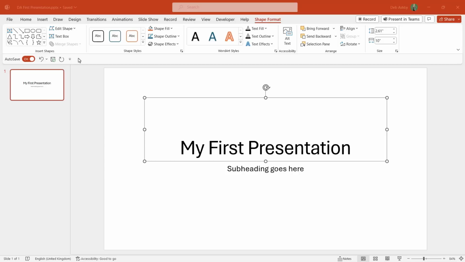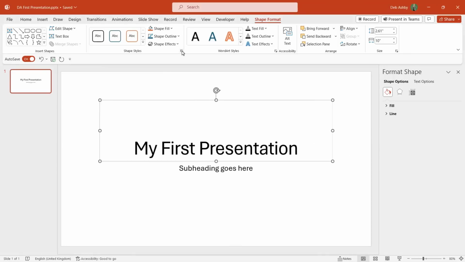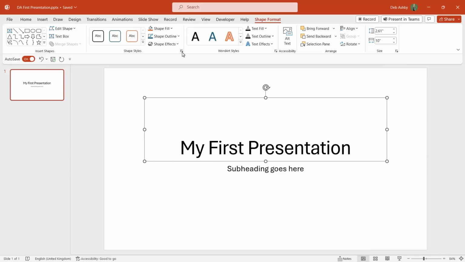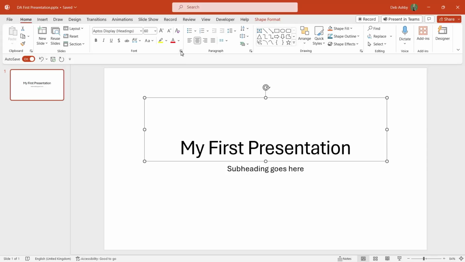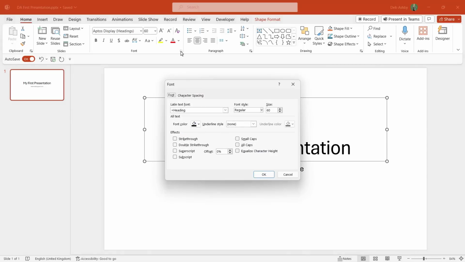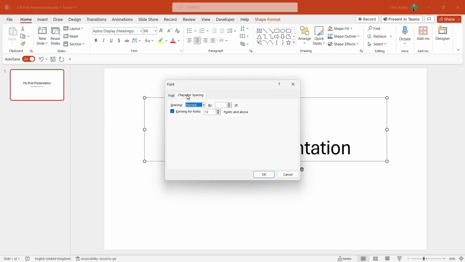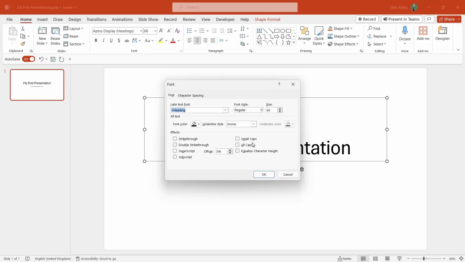What you'll also find in the corner of some of these groups are these little diagonal arrows. And if we click on any one of these, it's basically going to open up more options. So you can see when I clicked this arrow in the Shape Styles group, it opens up the Format Shape pane on the right hand side, which gives me lots of additional options when it comes to formatting this shape. Now, these little diagonal menus won't always open up in a pane. If we go back to Home and do the same for the Font group, this time we get a dialog box. But again, it still contains just additional features related to this group.